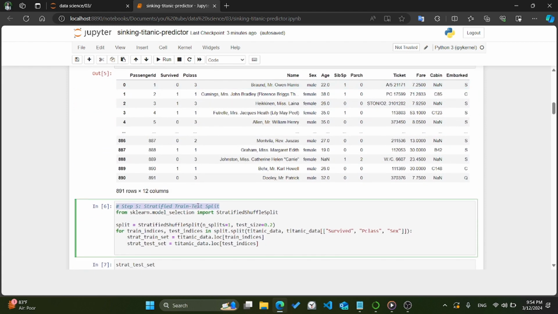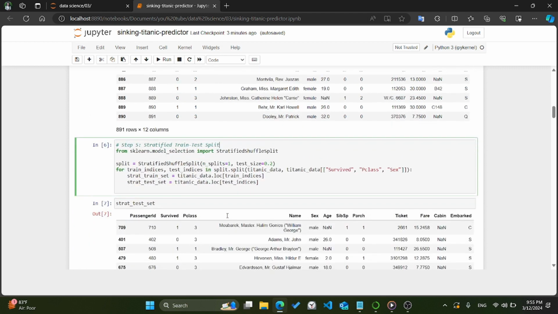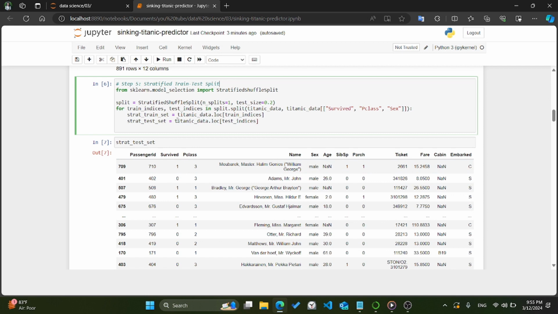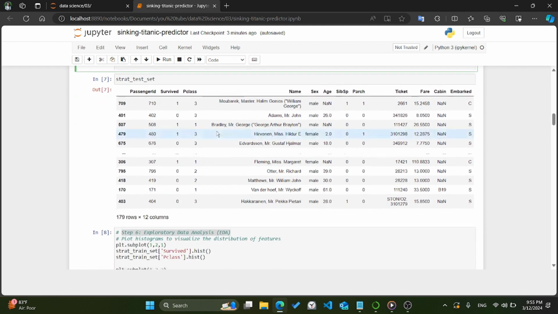Step 5. Stratified train test split. To train and evaluate our machine learning model, we split our dataset into training and testing sets using stratified sampling. This ensures that the distribution of classes survived or not survived is similar in both the training and testing sets.